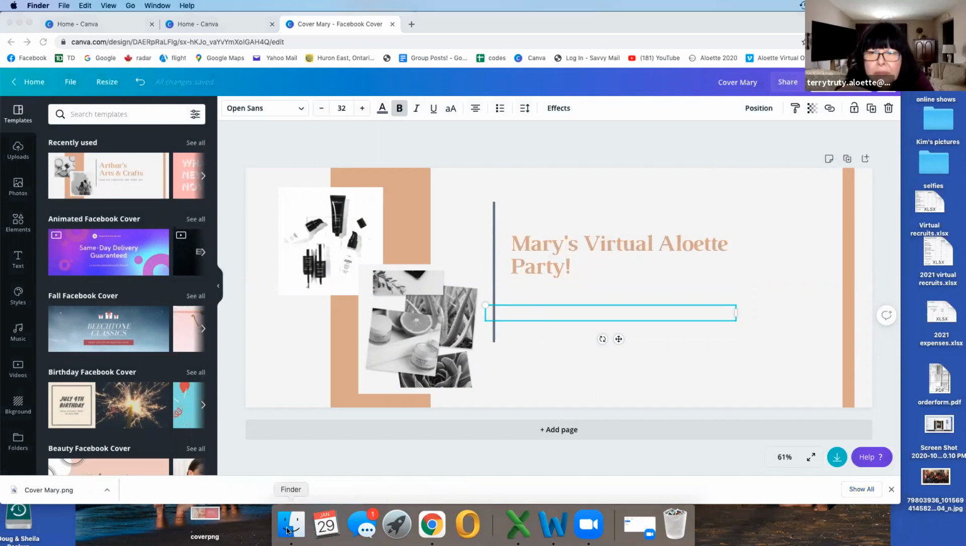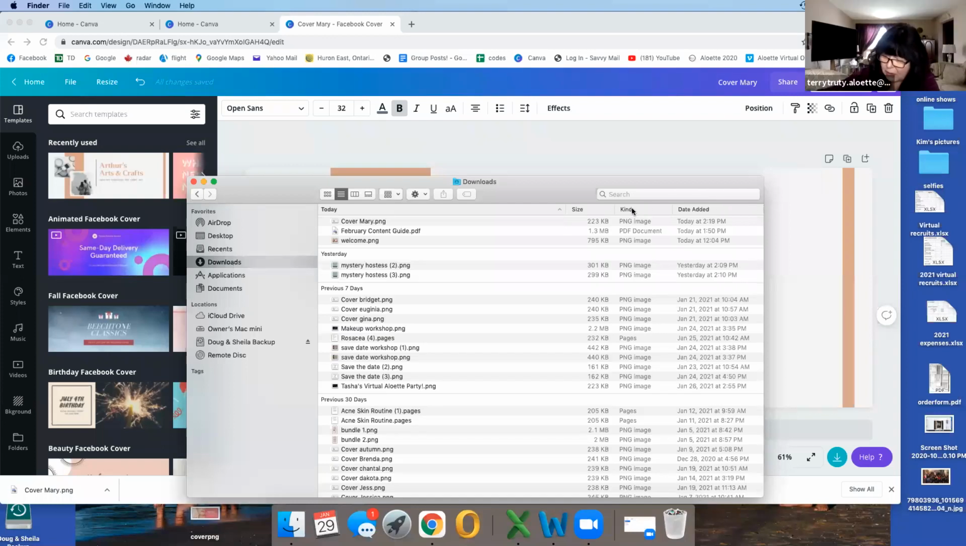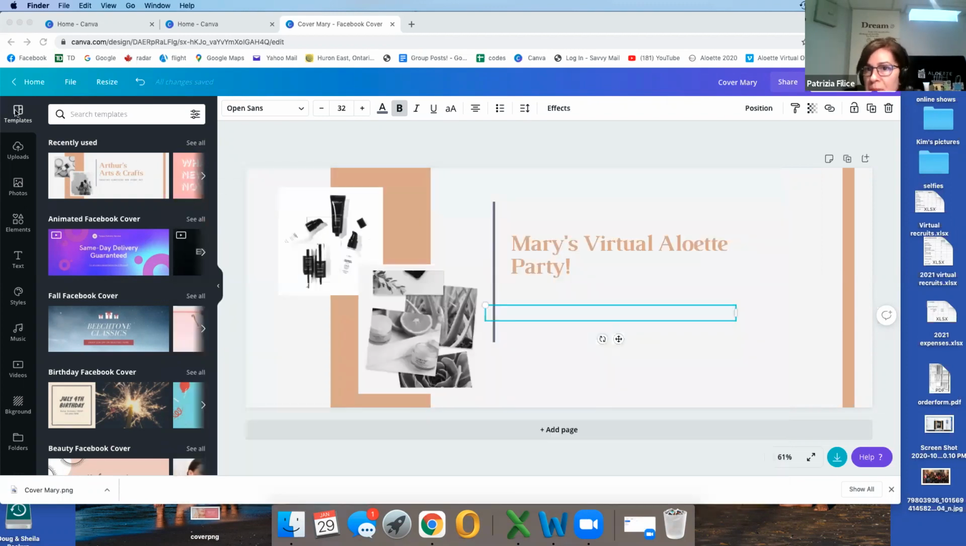Okay, so for me, I click on Finder and then Downloads. Yep, and then it's always listed. Mine starts from today, so it says cover Mary, and that was it there. Right. So that was my question. When I was downloading, it was downloading also into my download file.